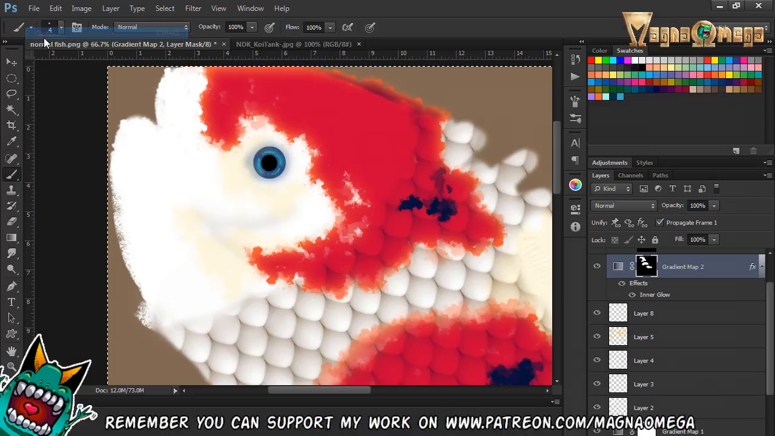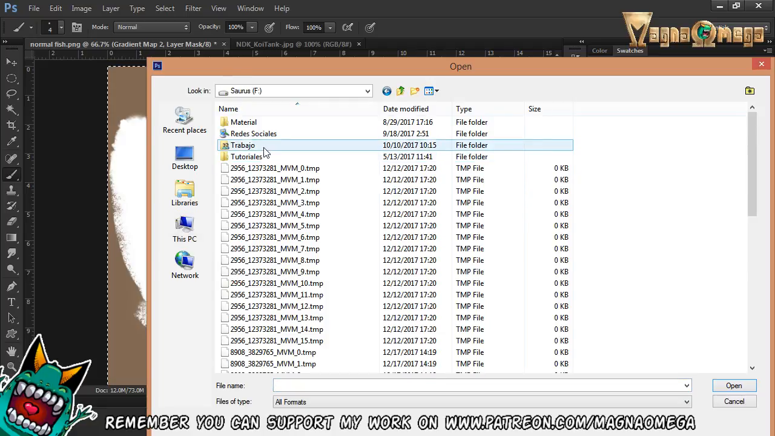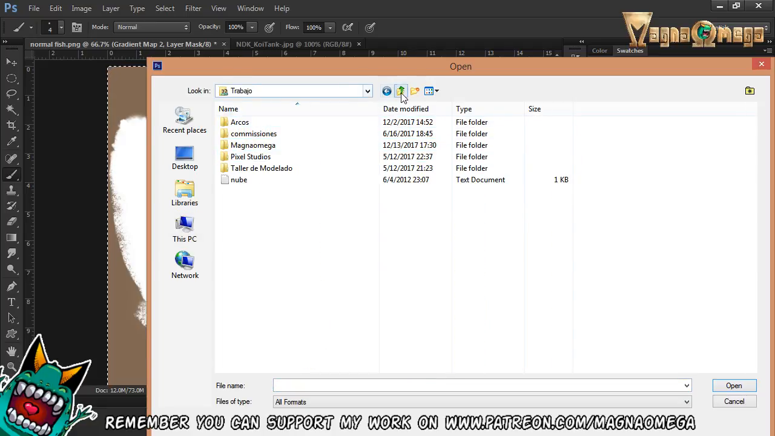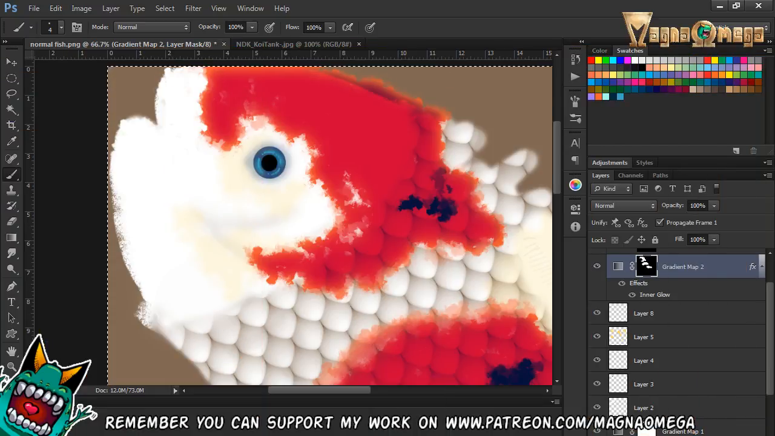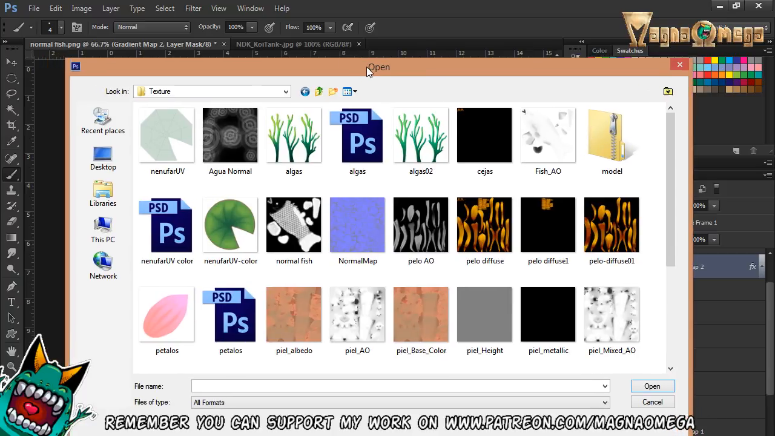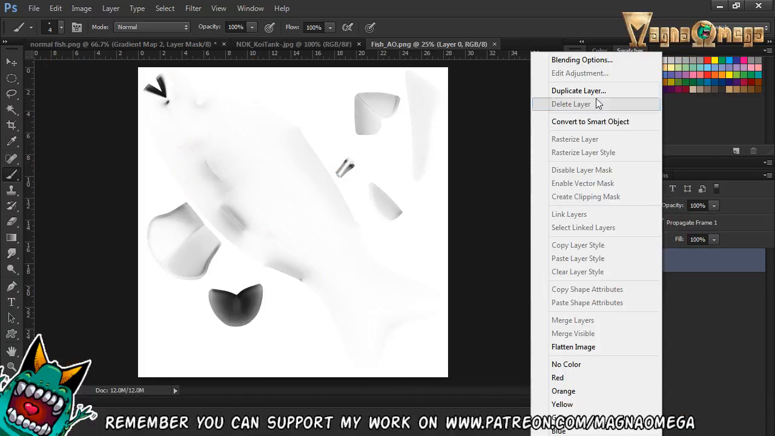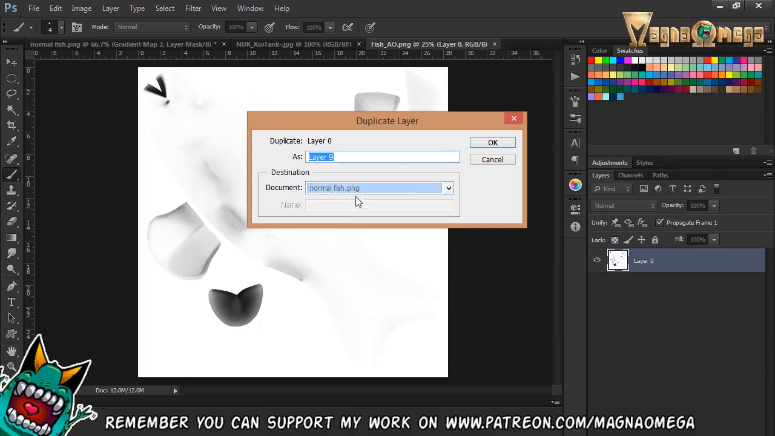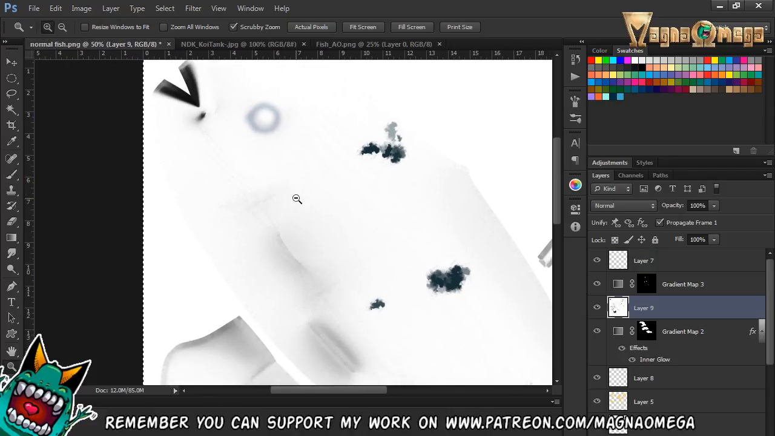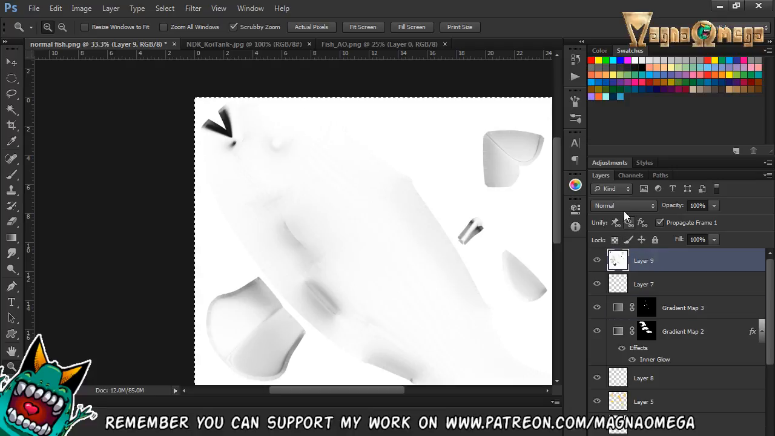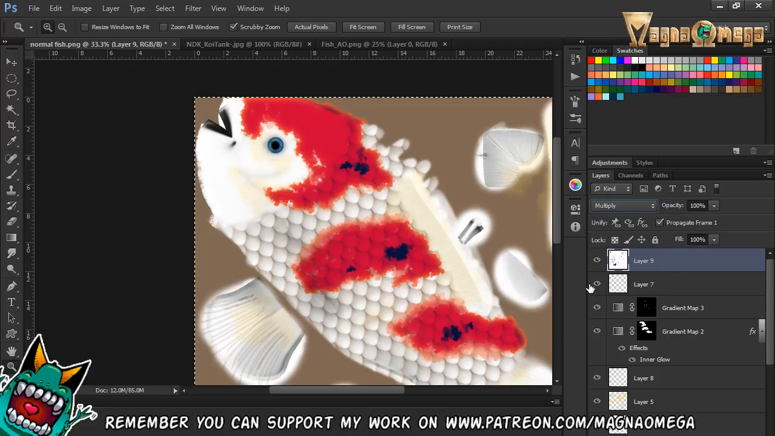I will open this. No, it's not here. Let me find, where is it? It's not here. Textures, yeah, that's it. And fetch out. The ambient occlusion, I think they will create more deep texture. Multiply. And they add some extra details.